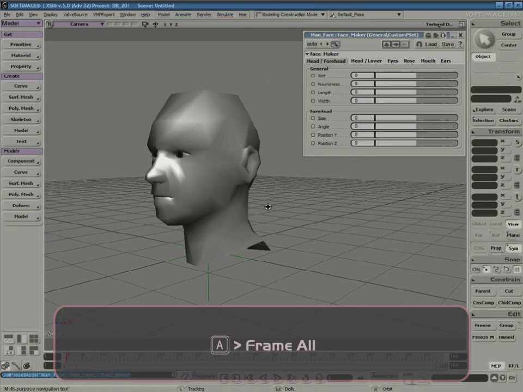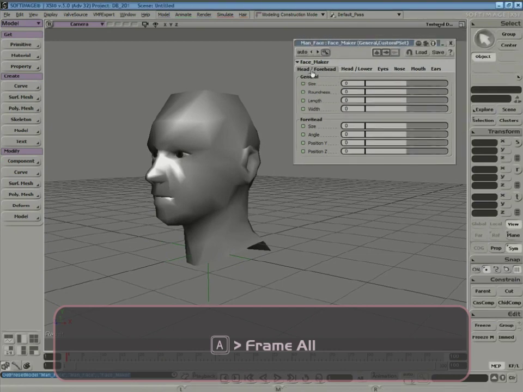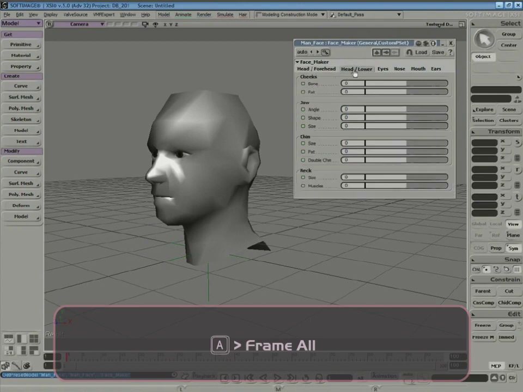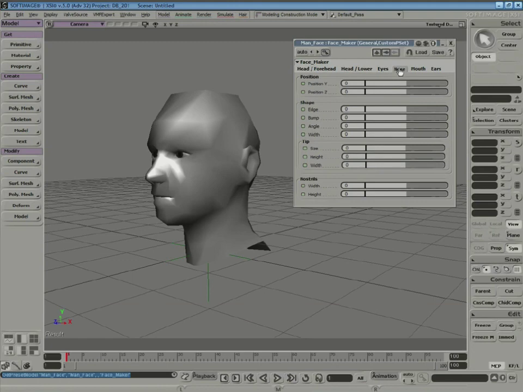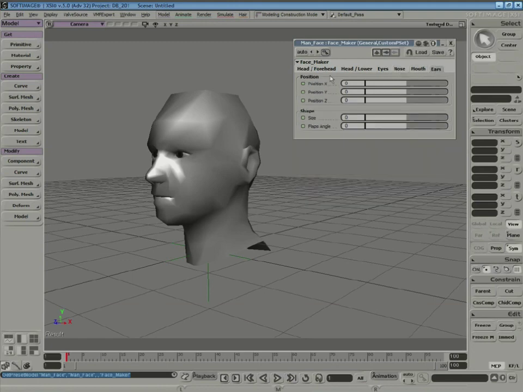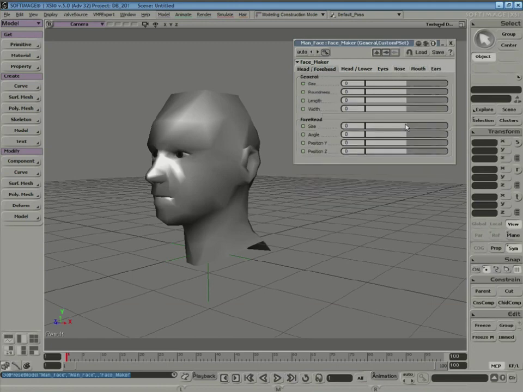Notice that the property editor is broken down into several sections. Head forehead has some basic size and shape parameters. The lower head has sliders for cheeks, the jaw, chin, neck, as well as other tabs for eyes, nose, mouth, and ears. These sliders are really useful for making quick and simple adjustments that allow you to custom tailor your character's face.